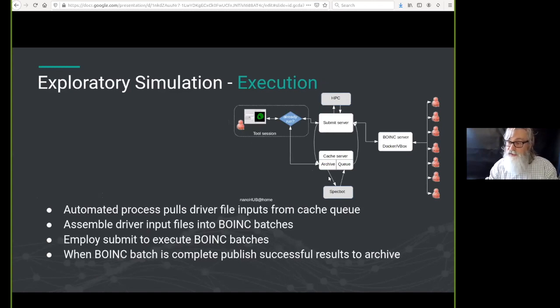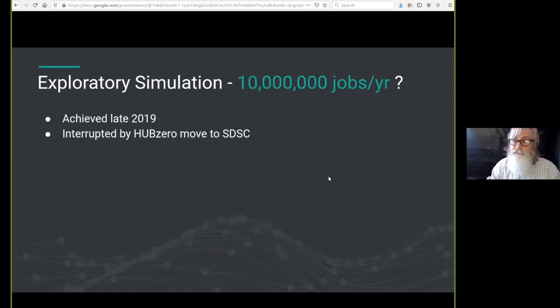So let's see. Yeah, so basically we went through this one already. And I mentioned the challenge was to do 10 million jobs in a year, and we're just approaching that. For a couple of months' worth, we reached that level towards the end of 2019. And then Hub 0 moved from Purdue to SDSC, which interrupted everything, and it's taken me a while to get back on track. But in the last couple of months, I've started things up again, and so we're hopefully going to reach this level again.